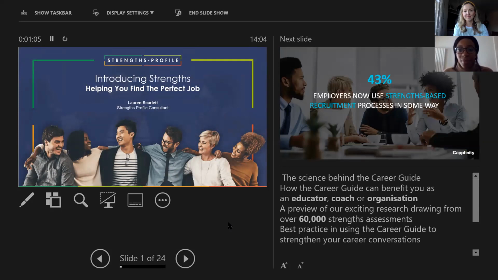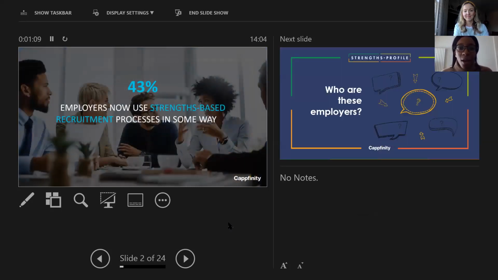I'm just going to kickstart with a bit of a recap. For some of you, you would have seen these slides before, and for some of you, they may be new. But essentially, 43% of employers in the UK are now using some form of strengths-based assessment. So what does that mean for you guys on the call? What it means is you're more than likely at some point in your career, whether it is that next step or the next 3 steps in a few years' time, you will come across strengths.